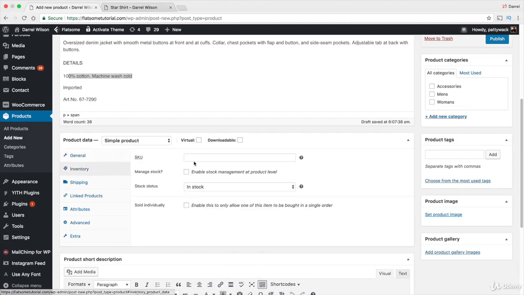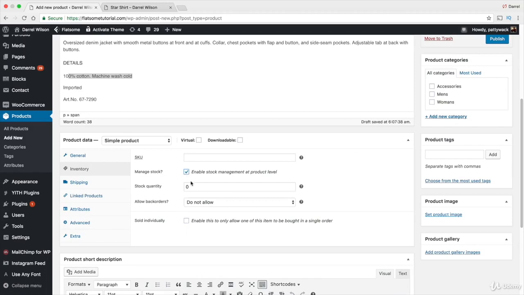Inventory tab. So if you have a SKU number, you can go ahead and put it in right here. The next option is manage stock. What this option does is it actually shows the customer how many quantities you have left. This is kind of a technique you can use to create a scarce environment, like, oh, we only have 3 left, you got to buy it. So here I'll put 10.